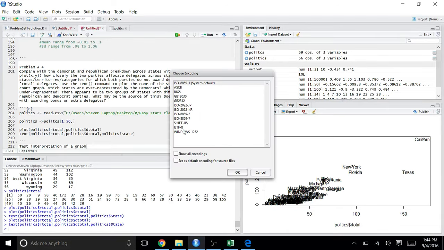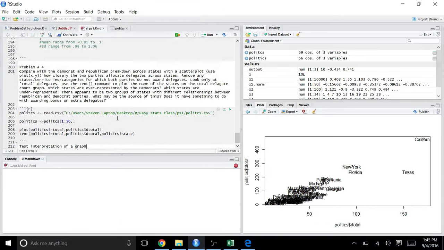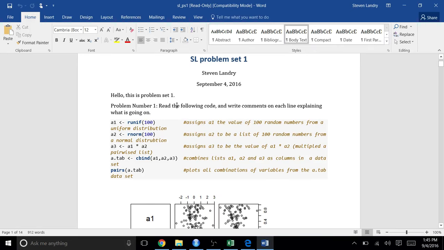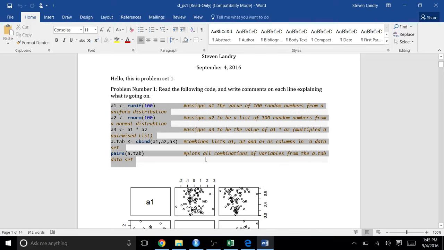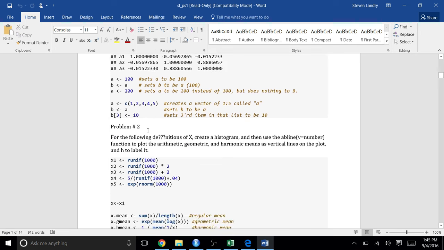So if we go to knit to Word, oh god, I don't know what this is. Normally don't see that, but let's SL PS1. Hopefully that doesn't ruin everything. Hey, there it is. So that's the outside of the code, just normal text. Here's the inside of a code. Looks all pretty, and it even shows you the output of everything.